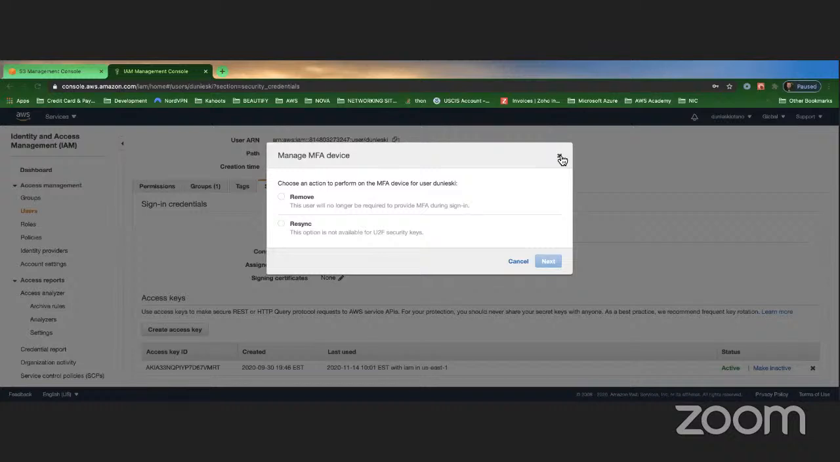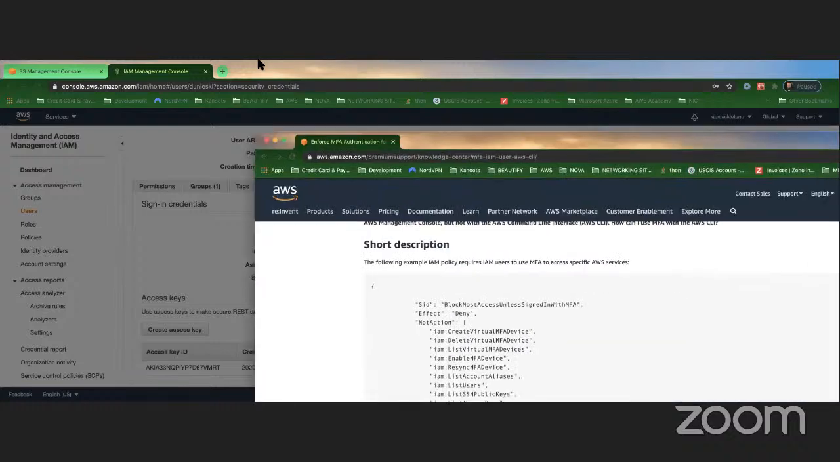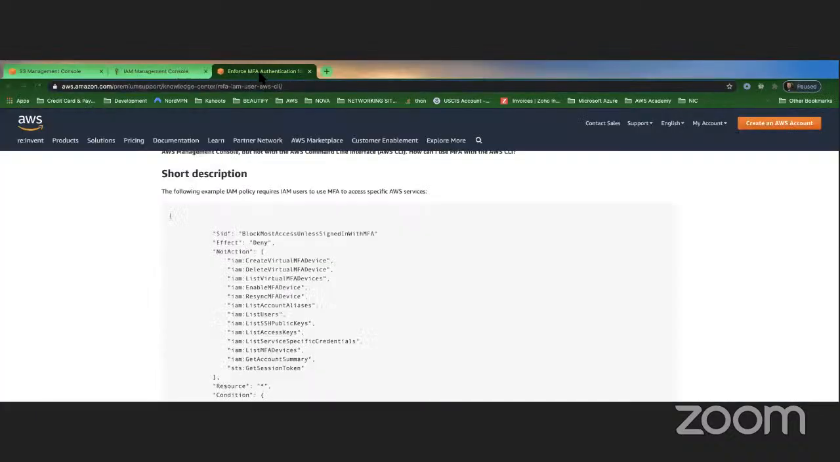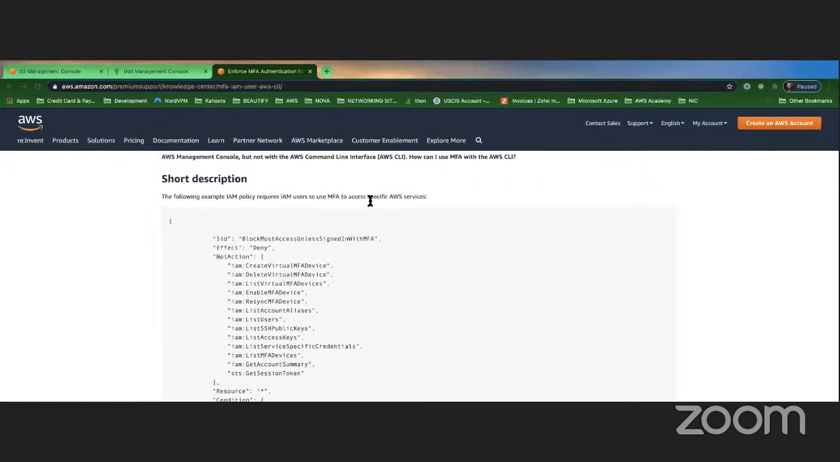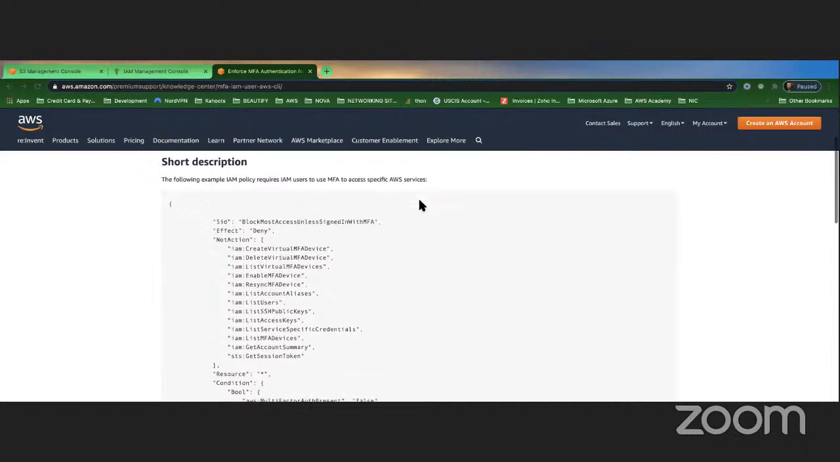Okay? Professor? Go ahead. So do you need an MFA for each account you created? You can enforce it once you create the users. You can have a policy that enforces every single user to use MFA. Okay. An example of a policy could be this, for example. Okay. So the following example IAM policy requires IAM users to use MFA to access specific AWS resources.